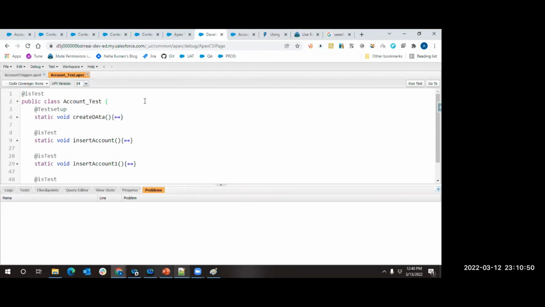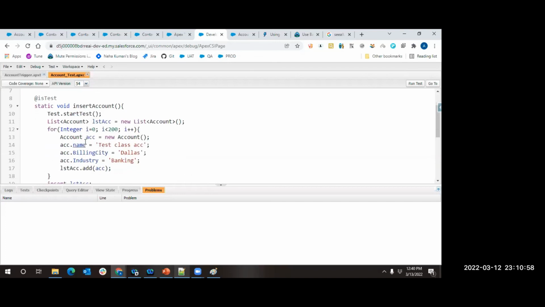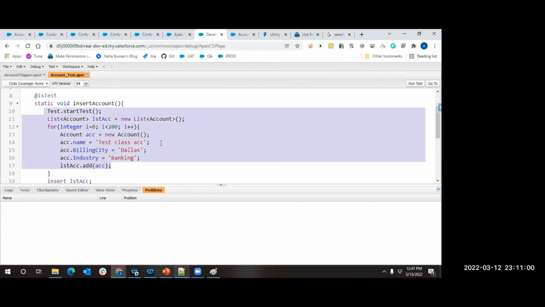But if I create a user record and then an account record, immediately I get a different error stating mixed DML operation. Then how should I avoid it? Okay, fine, very simple. What you can do is, logic for insertion of user.